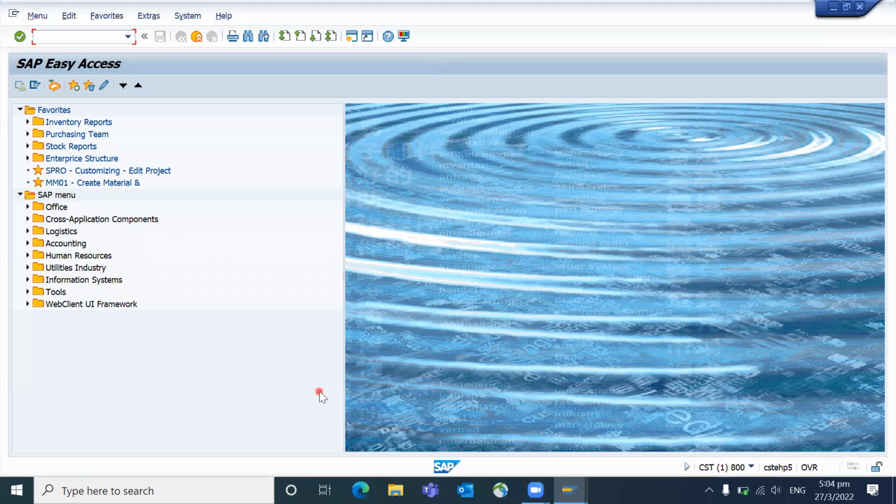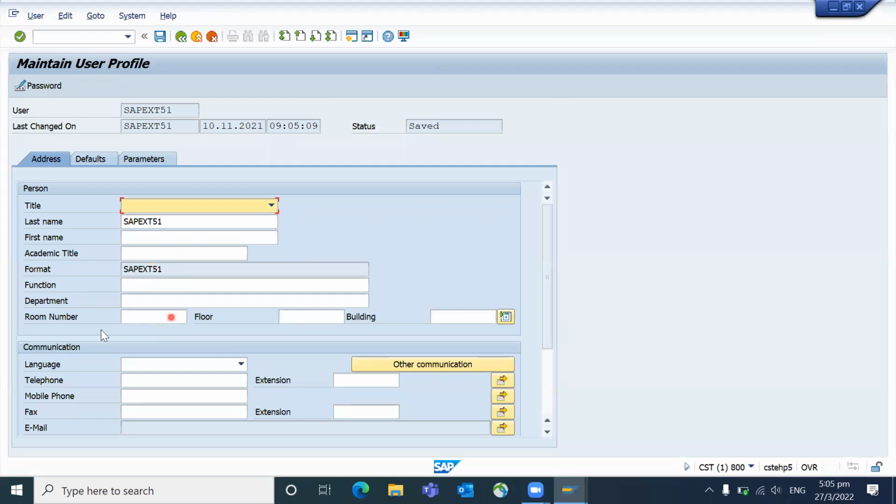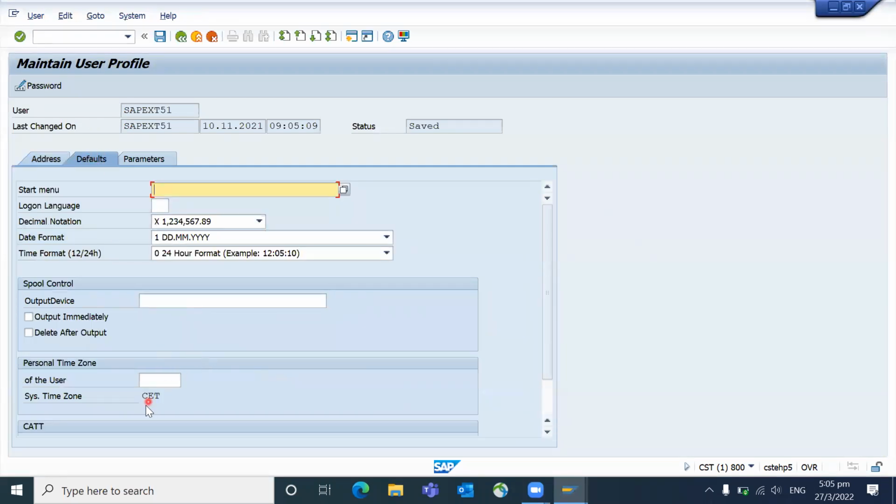In this short video, I'm going to teach you how to see what your system time zone is, and whether it is possible to keep your own time zone if you are located in a different place, and how you can verify it. Go to SU3. SU3 will provide your respective user defaults. And if you go to the defaults, here you can see what the system time zone is.